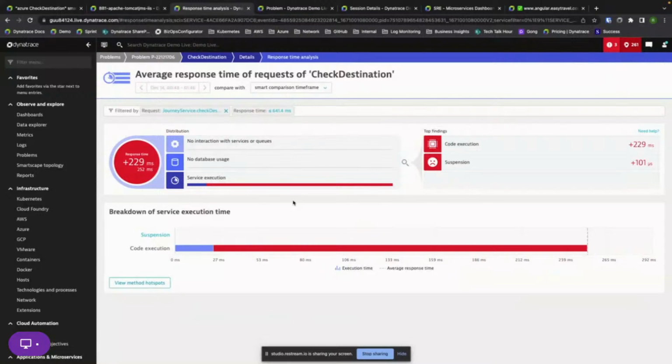Oftentimes, half the battle inside of most organizations is just trying to understand where that problem really is. Is it really the database? Is it really the network, or is it really the application, right?